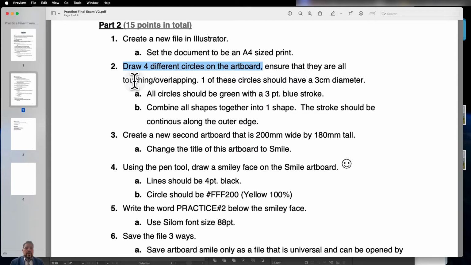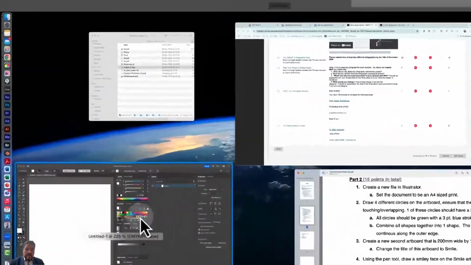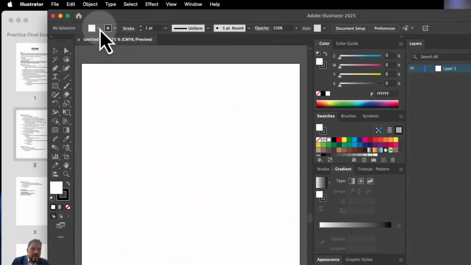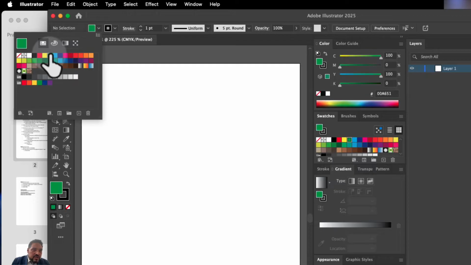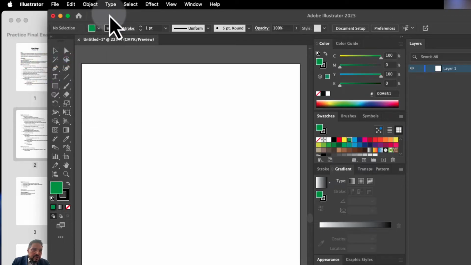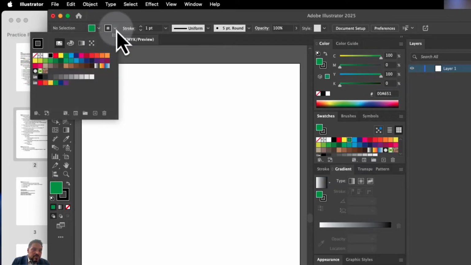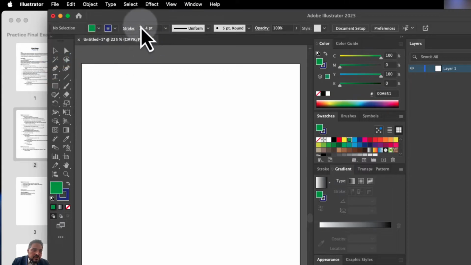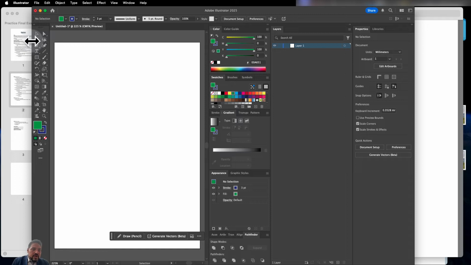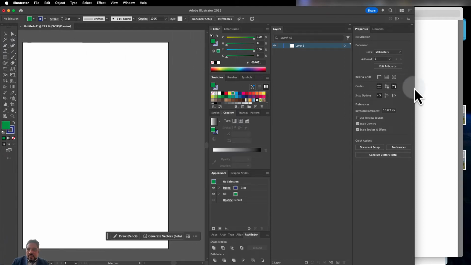Now, next point is draw 4 different circles on the artboard. Ensure that they are all touching, overlapping. One of these circles should have 3 centimeters diameter. All circles should be green with a 3-point blue stroke. Okay, so let's start from the back. Let's go to the colors first. I'm gonna choose a green in the fill, and the stroke is blue. And 3 points, 1, 2, 3. And now I can go ahead and start to create 4 circles.